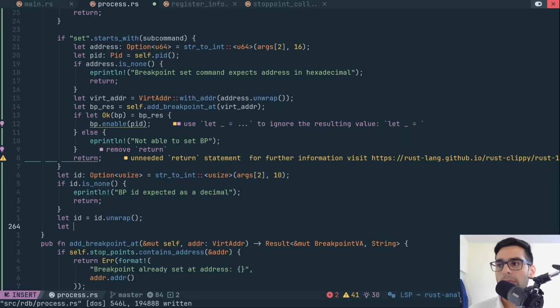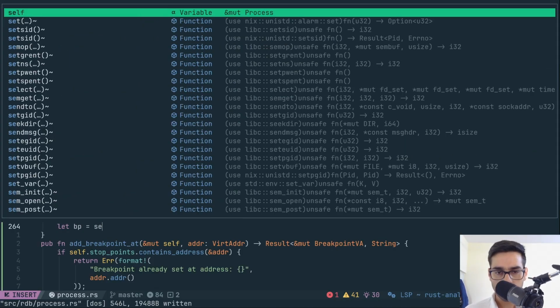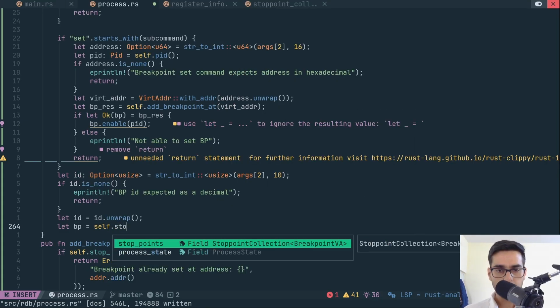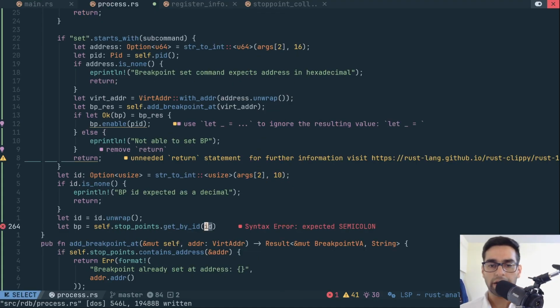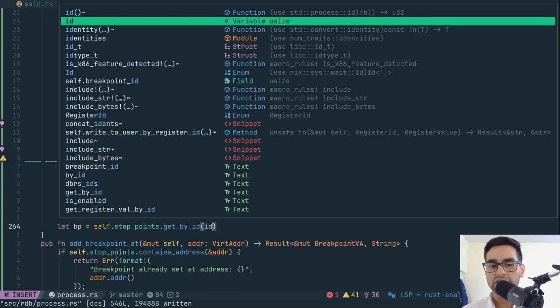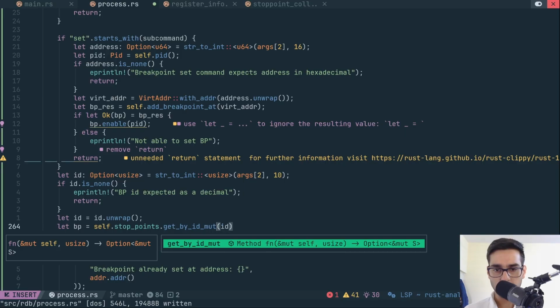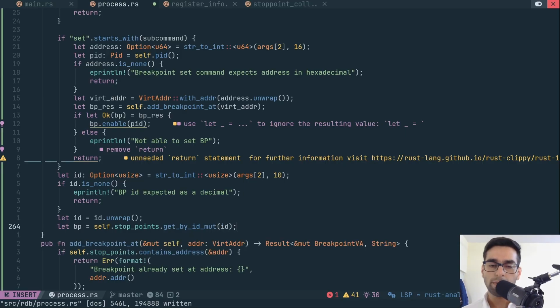so now we want to get the breakpoint at this ID. So let BP equal self dot stop points dot get by ID, and we will pass in the ID. But we want to enable and disable it, right? So that needs to be mutable. So this will be a mutable breakpoint.